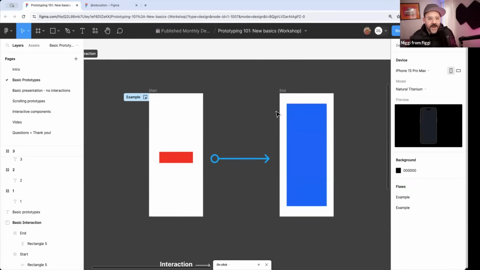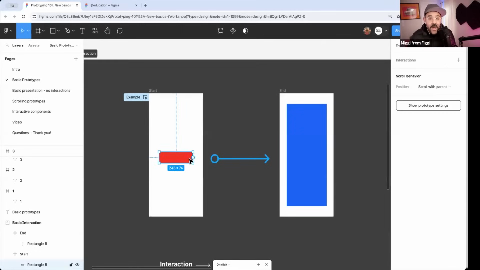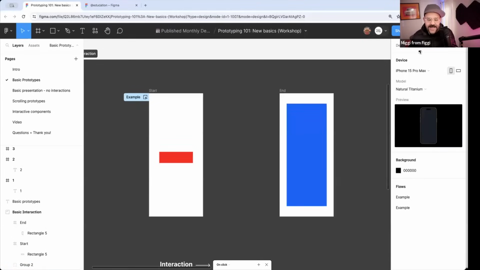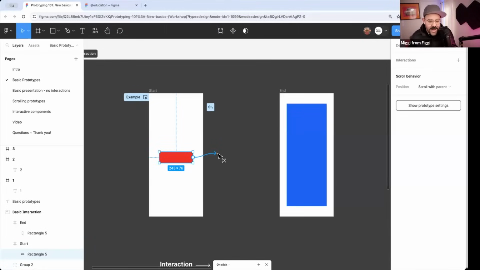So here I have two frames. I created the frames and put a shape into each one. In prototype mode, I can create this interaction, this noodle. You see I have one on the canvas. I'm just going to delete that. That's a fake one, just to remind me to show y'all how this works.